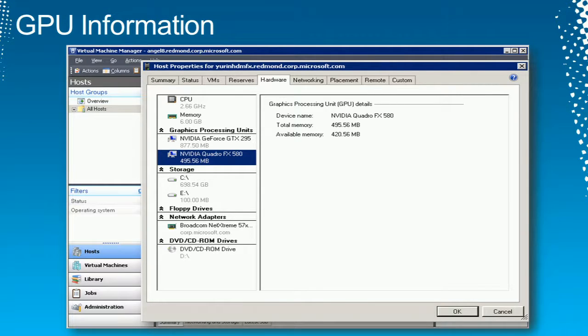It shows you the GPU information. So in this case here, it basically shows me how much memory each one of these guest sessions is running.